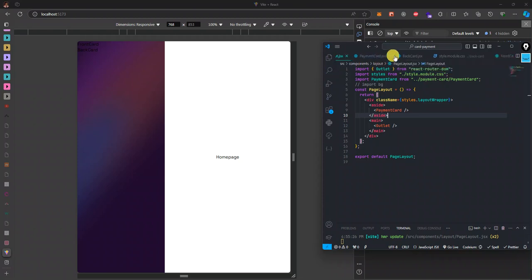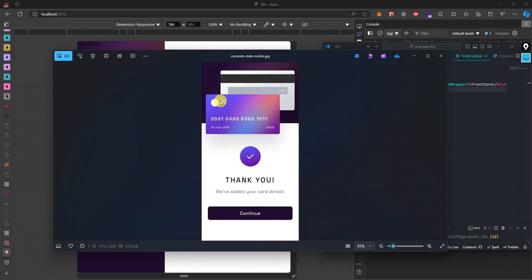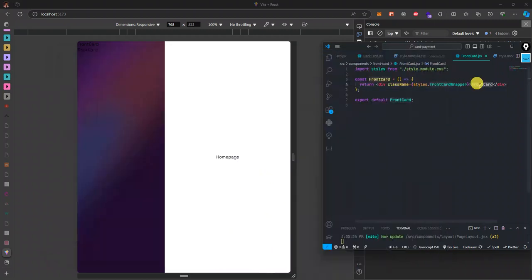So let's work on each one of them. Let's start with the front card, because that one has much more work compared to the back card. If you look at the front card, we are the ones that are going to add this logo. We need to do this, this, and this. But for the back card, the positioning is what you just need to do there. So let's work on the front first.